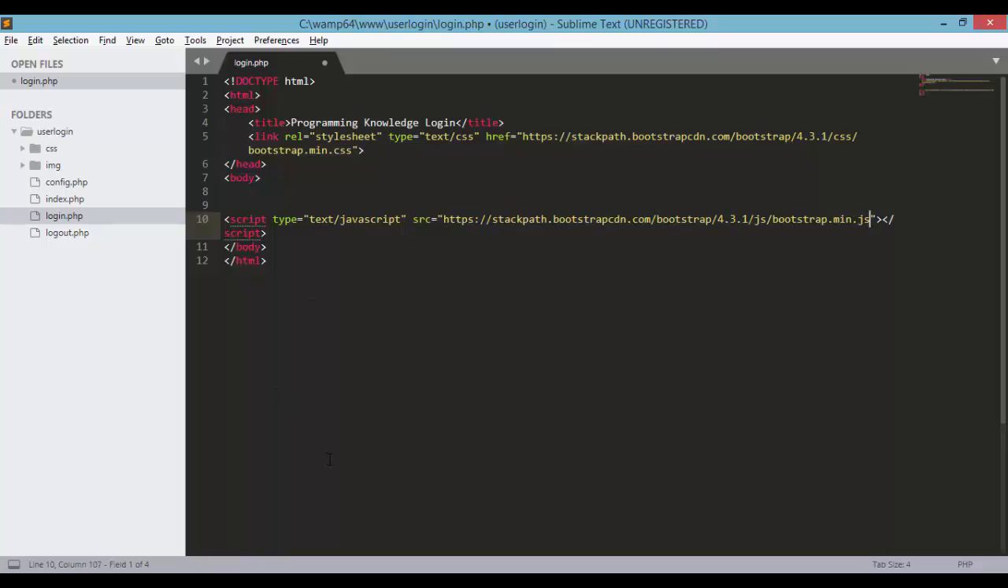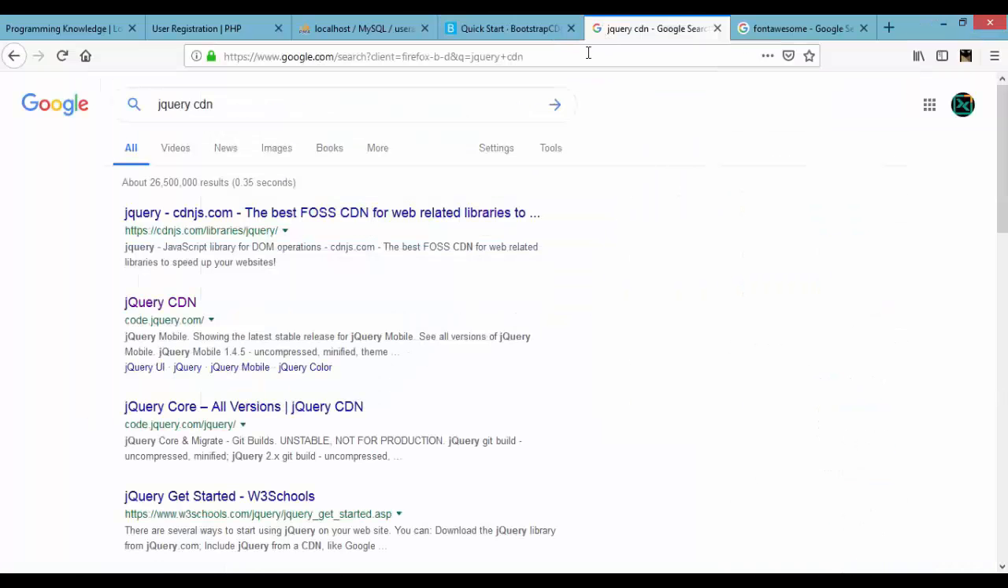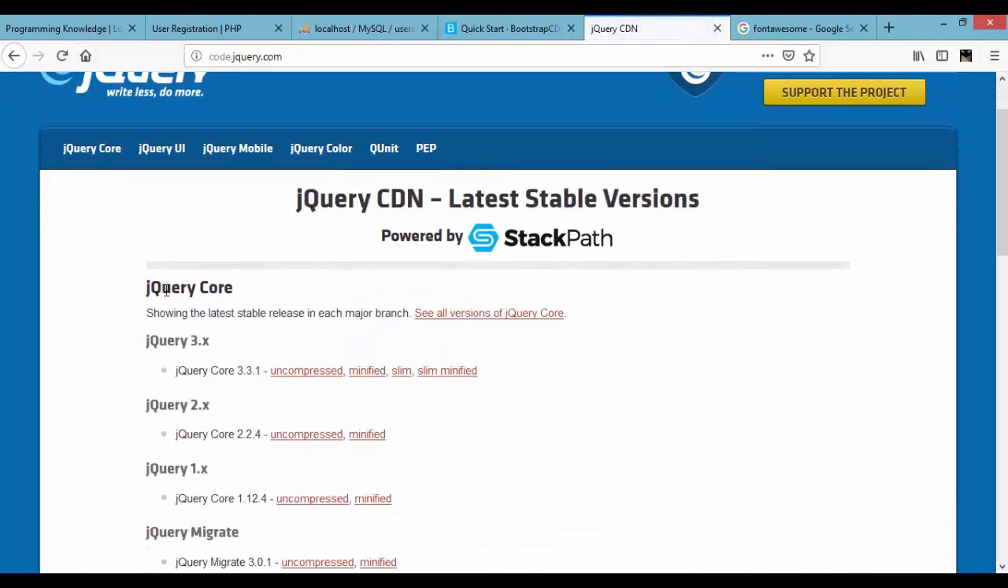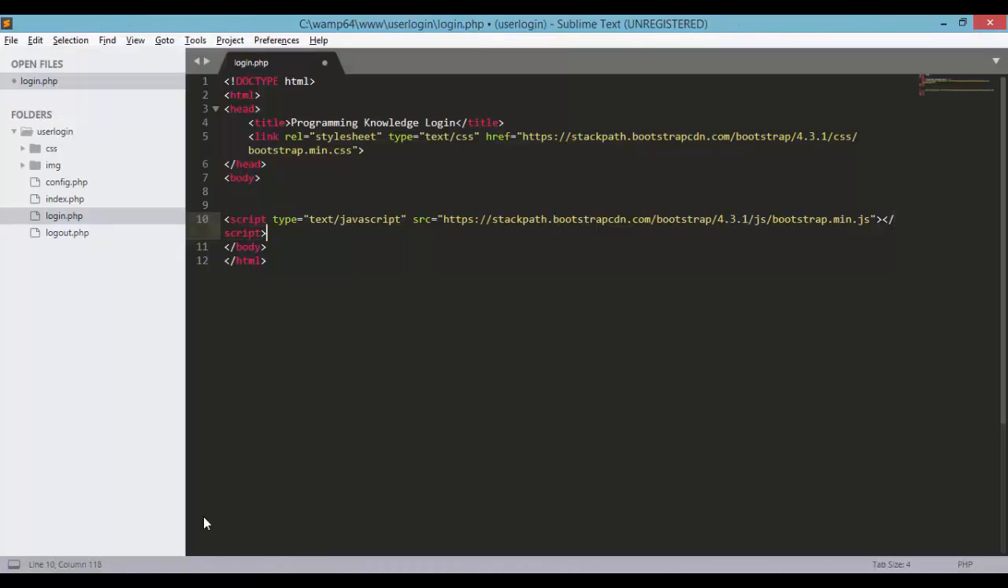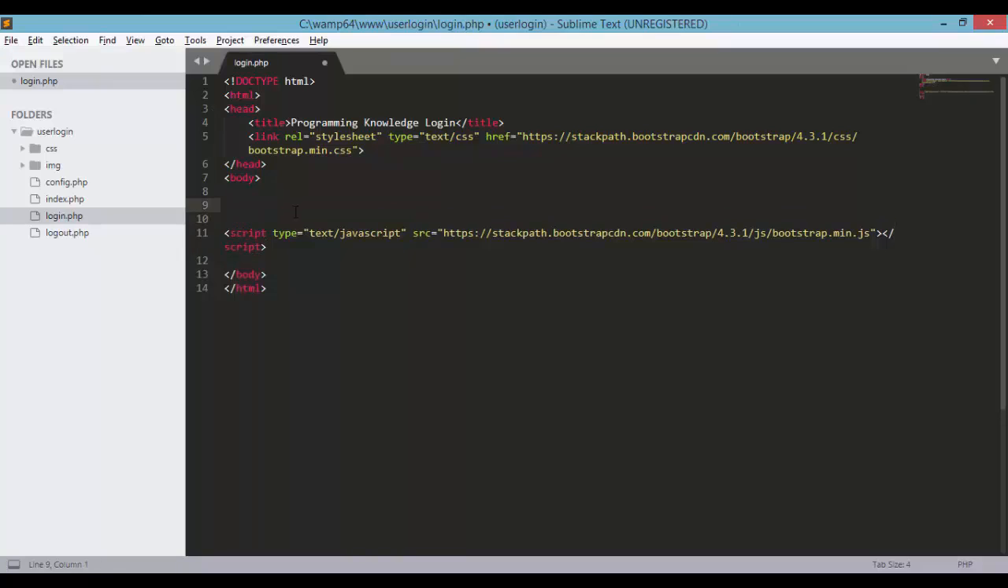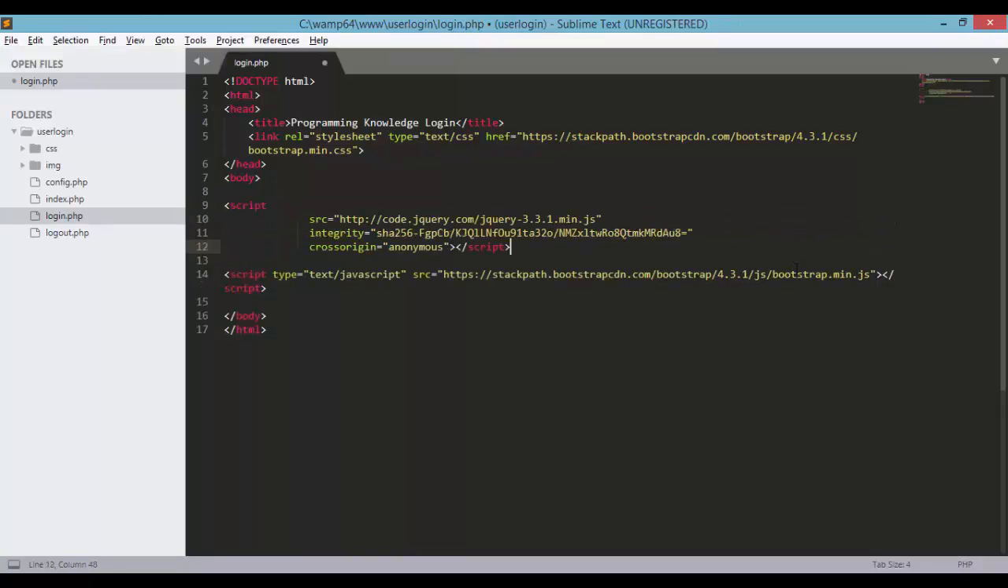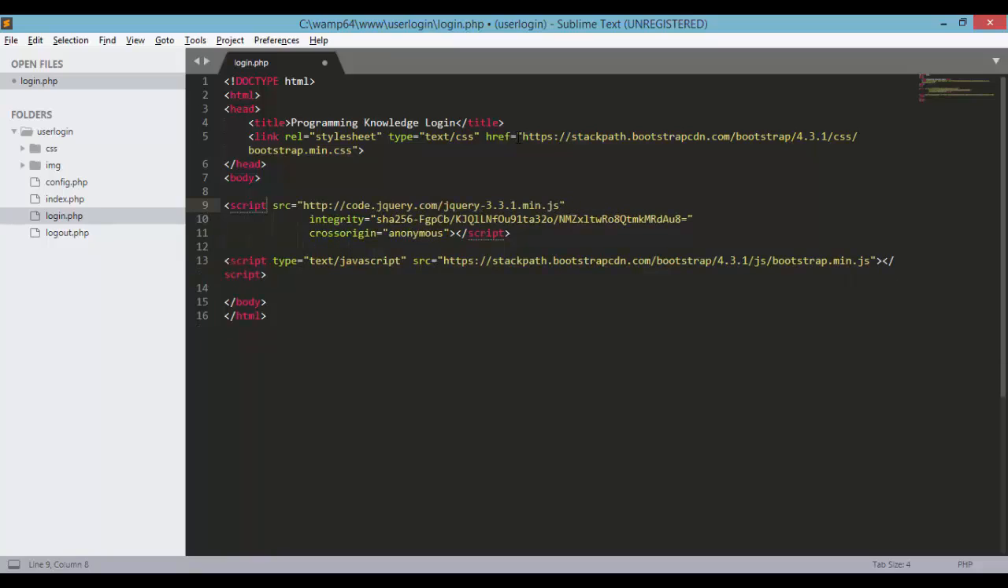Again, let's go back to our browser and let's click on this jQuery CDN, and for now let's use this jQuery 3 point something version and click on this minified and copy this to clipboard and go back to our code and then paste it above the Bootstrap JavaScript. Okay, so let's just make sure to properly format our code.